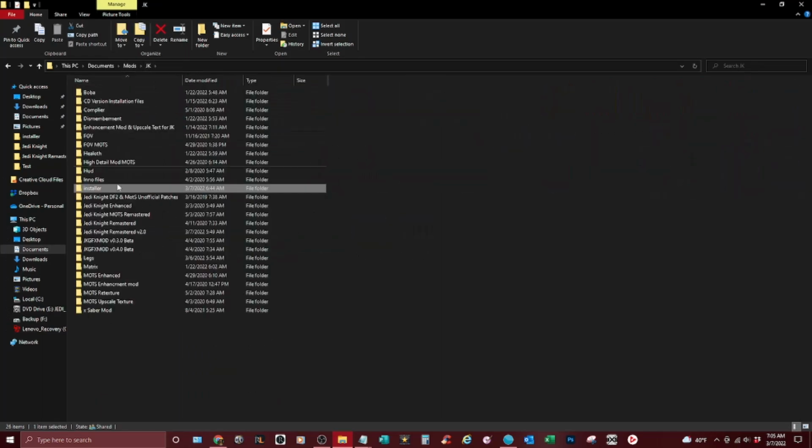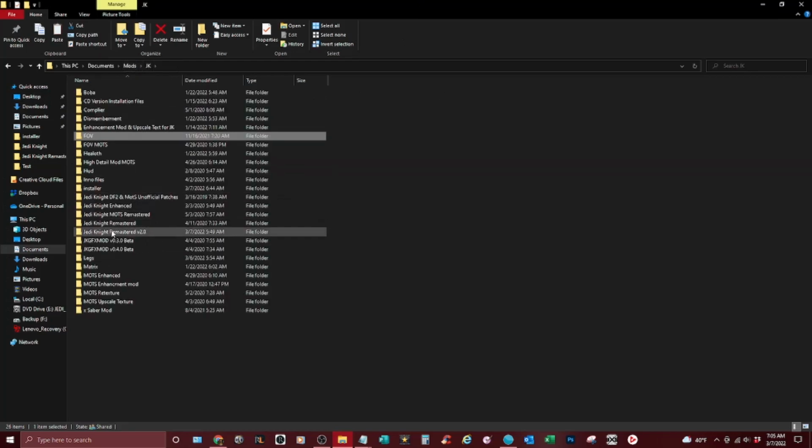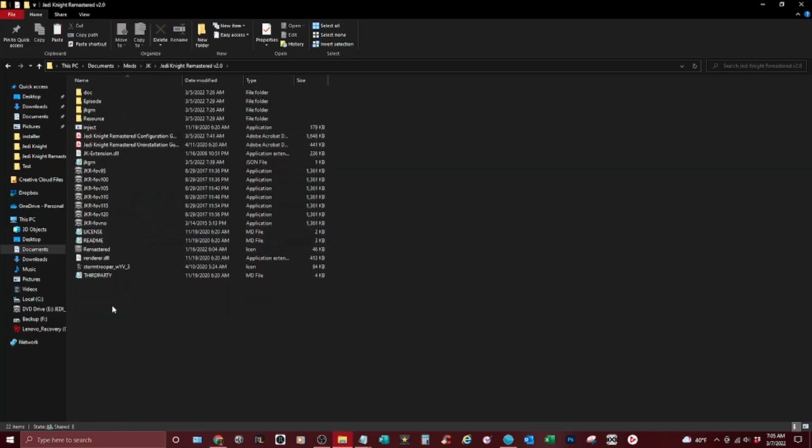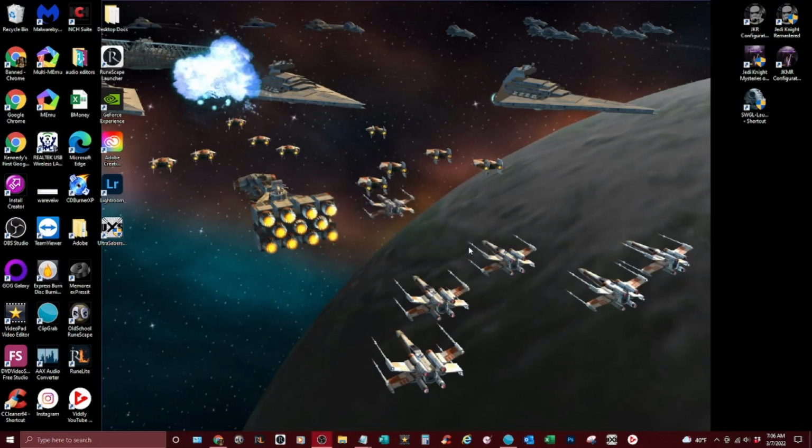So the FOV mod, here it is. It looks like there is a JK.DLL file that I probably forgot to put in there. So let me see. Jedi Knight 2.0. Yep, that's exactly what it was. The JK.DLL file was not there. Pretty sure that's exactly what happened.